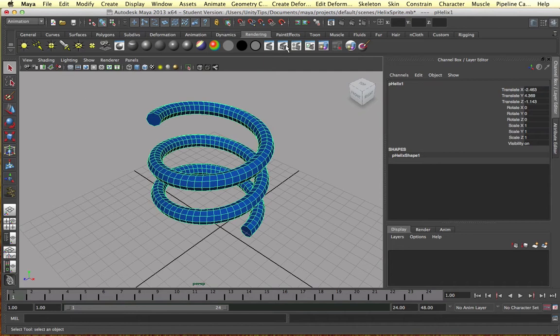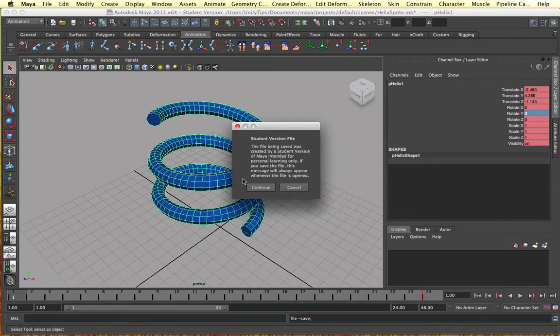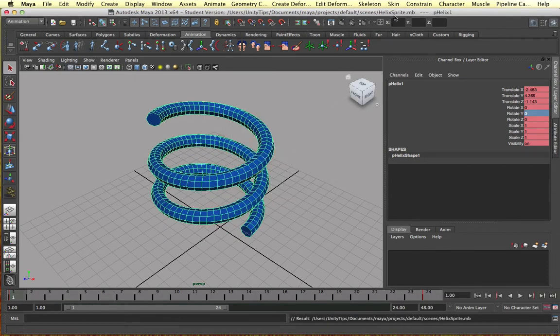So to animate this, let's go to our animation tab. Let's press the keyframe button, and on frame 24 make another keyframe, and I'm going to change the rotate Y to 360. Then when we scroll through our animation timeline we've got an animation. So that's what I'm going to do with the animation, guys, and I'm going to call it Helix Sprites.